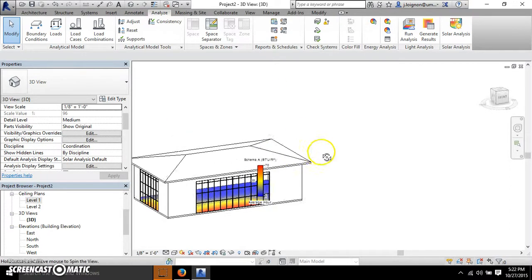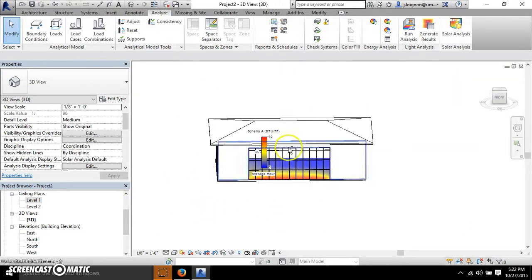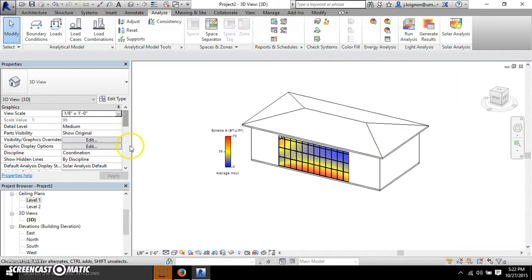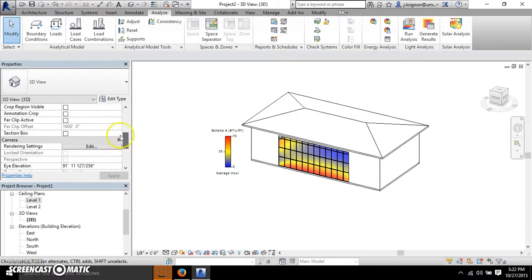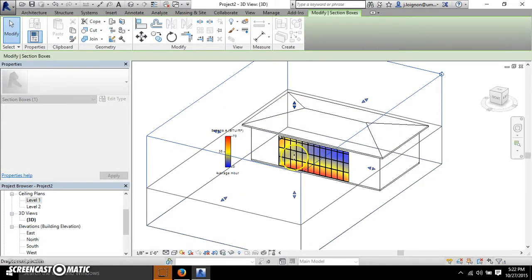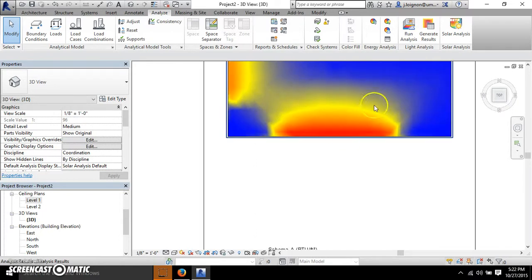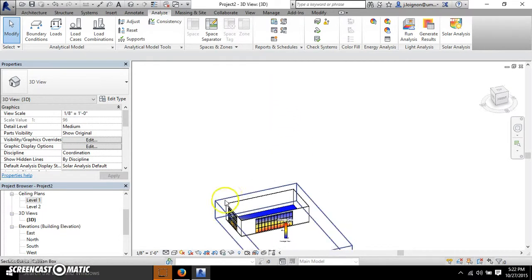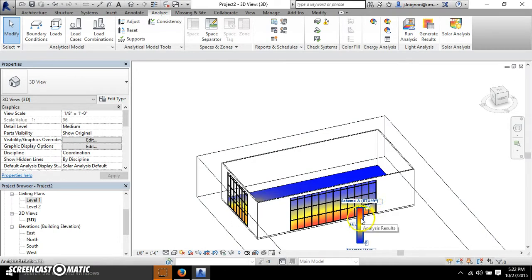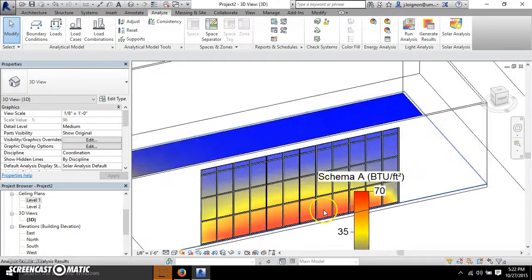Exit out. So now you can see, since I have another window in now, it's giving me how much is coming through both. So I can do a section box and pull down. So now I can go to my top view and I can see what's going on. And again, this is how much solar radiation is coming through the window, hitting the floor, and how much BTUs per foot squared is going to be on that floor now.